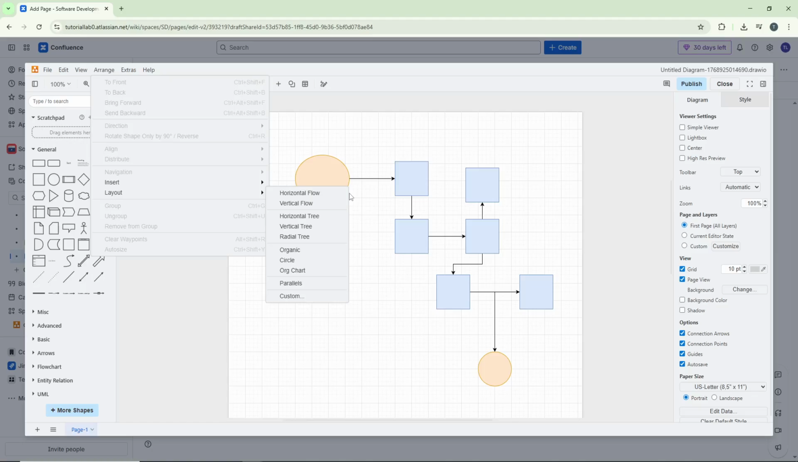These options include horizontal flow, horizontal tree, vertical tree, radial tree, organic, circle, org charts, parallels, and even a custom option if you want to customize the layout according to your specific needs. Each of these layouts serves a different purpose and creates a unique visual structure for your diagram.